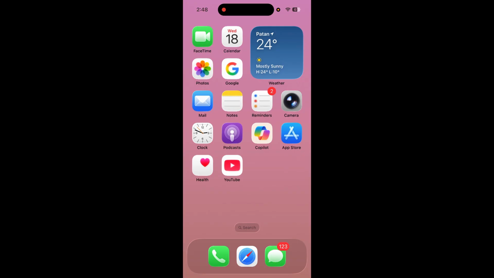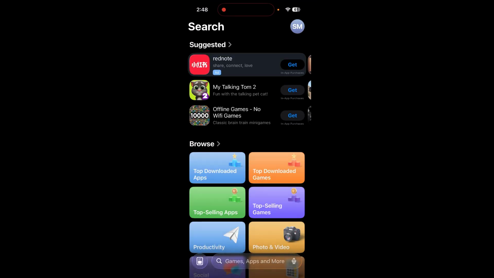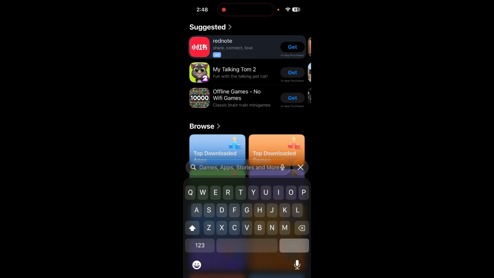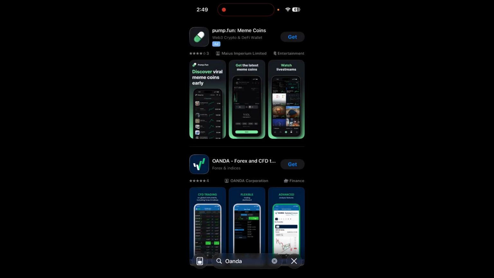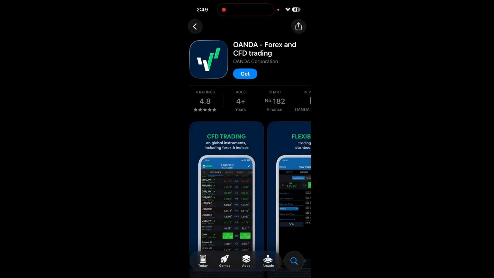First, you need to locate the App Store and open it. Over here on the bottom, we can find there's a search bar. Select the search bar and type down Oanda, and search for it over here. And look carefully for the official trading app published by the Oanda Corporation over here. Select this Oanda Forex and CFD trading.